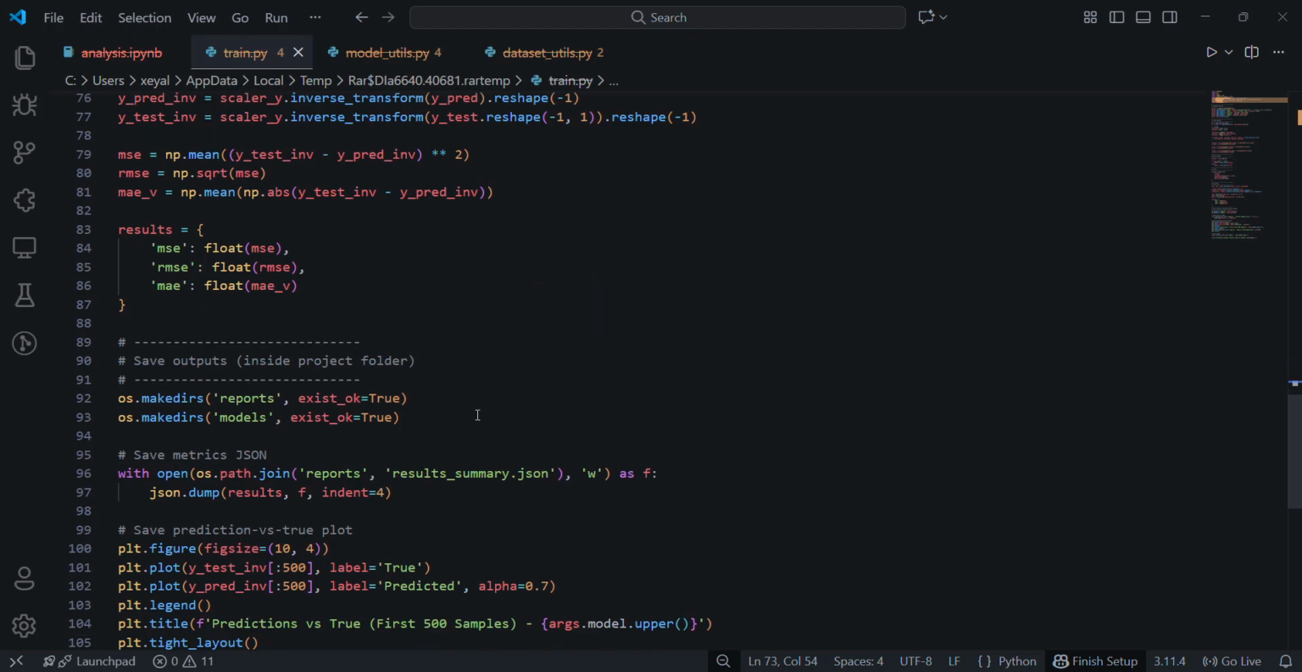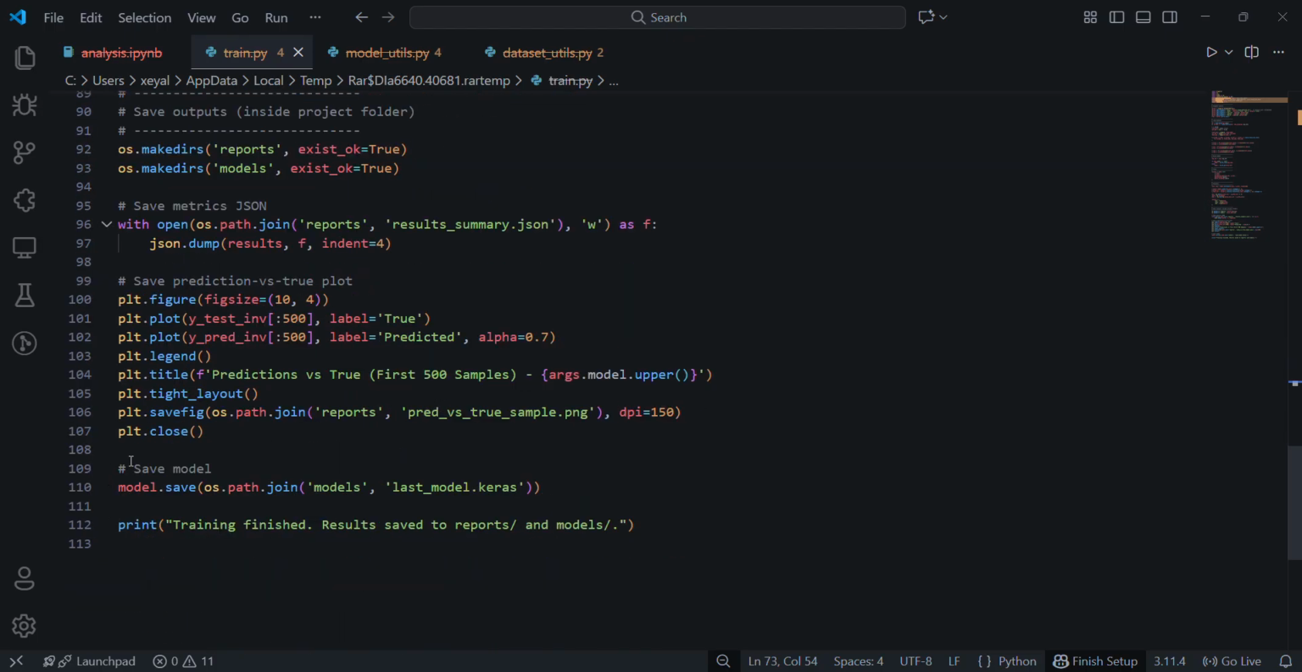And also saving outputs. So they have save model. This function saves the trained model and also saves metrics and plots automatically. So this allows us to reuse the model without retraining.